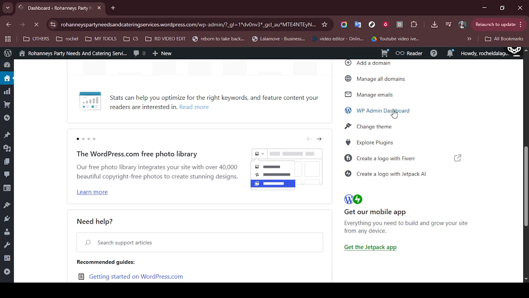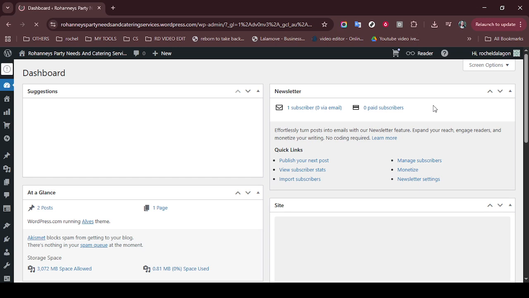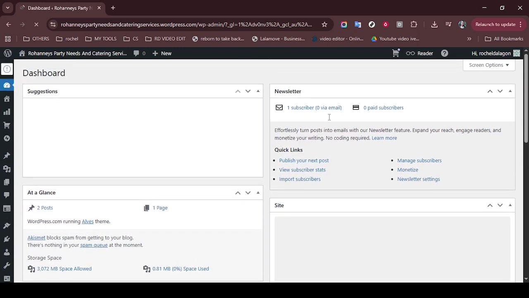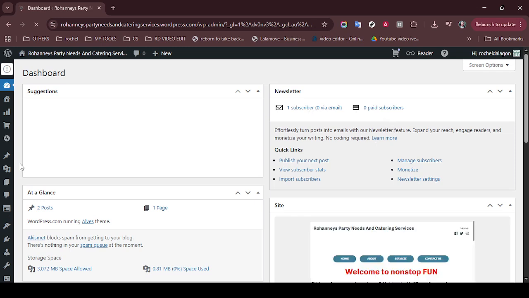The next option is to decide whether this coupon provides free shipping. Ticking this box means the customer won't have to pay for shipping when using the coupon, which can be a great selling point. However, keep in mind that you need to have free shipping enabled in your shipping settings for this to work.